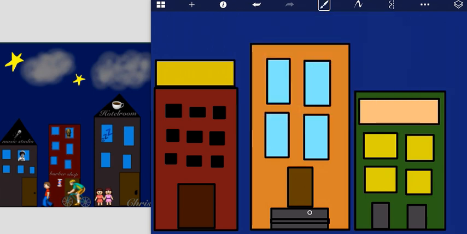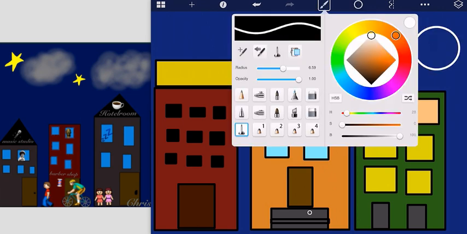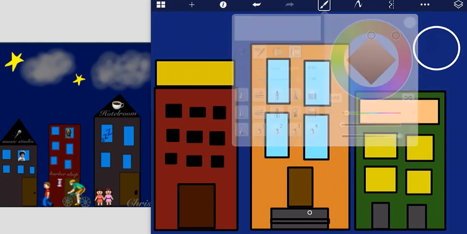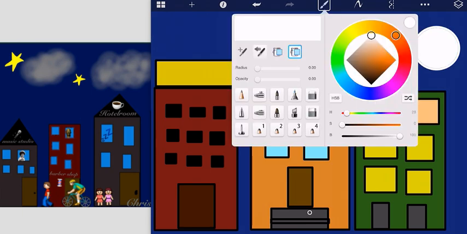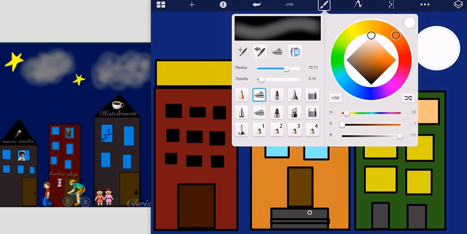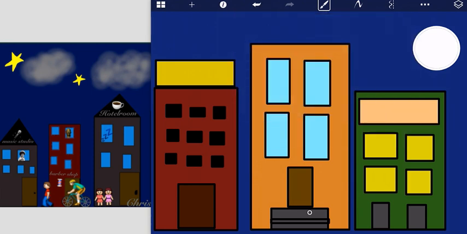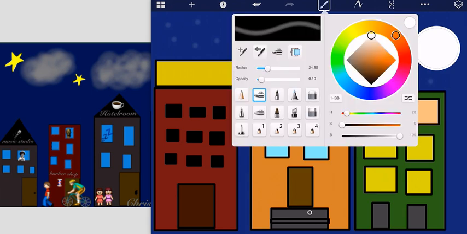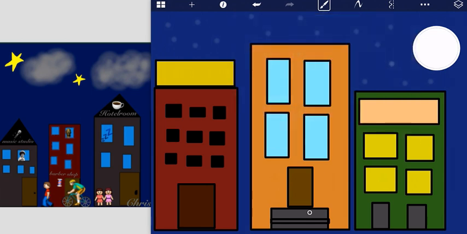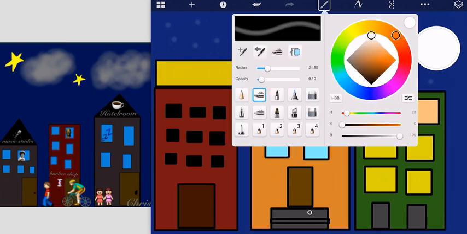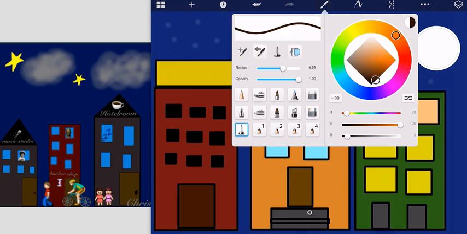And I'm also going to take just a moment to draw my moon in the sky, and add some stars using the airbrush tool. Now I'm ready to add some emoji.